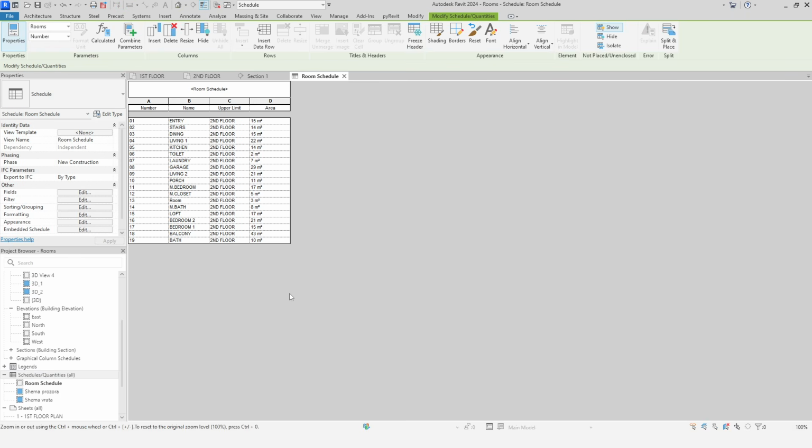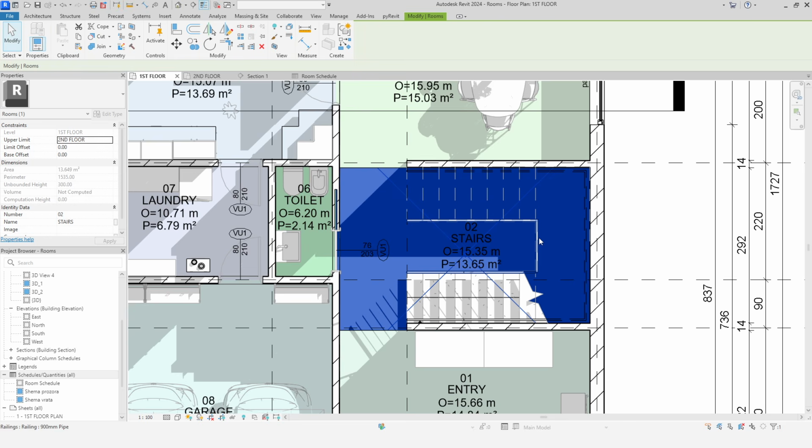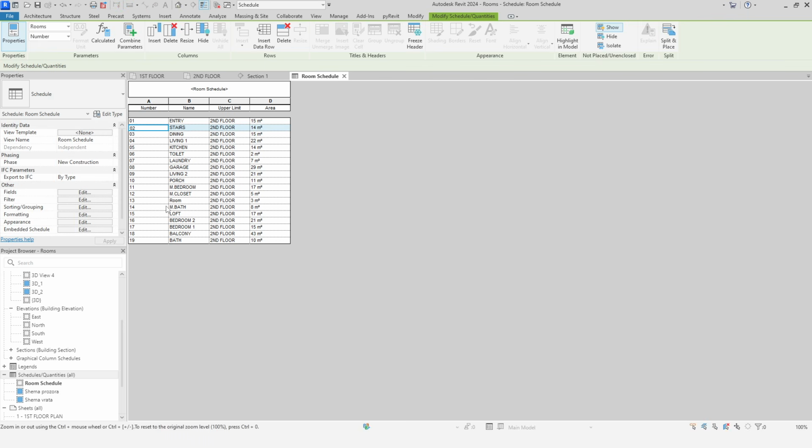If we want to see exactly where a particular room is located in the model, we can select it here and choose Highlight in Model. The room will then be highlighted in the model. This command helps us quickly locate the room. Let's try it once again.